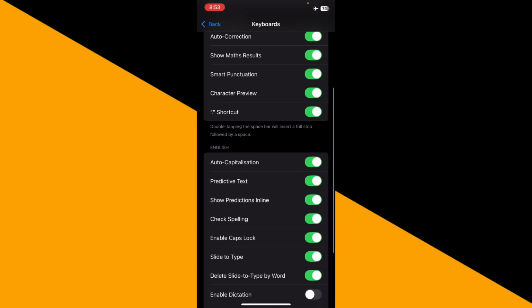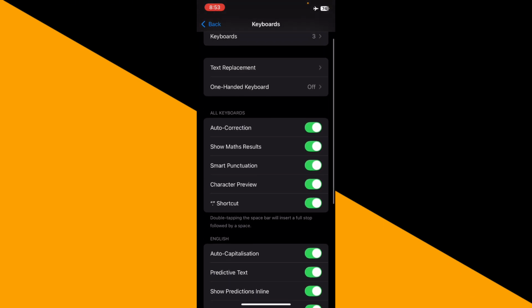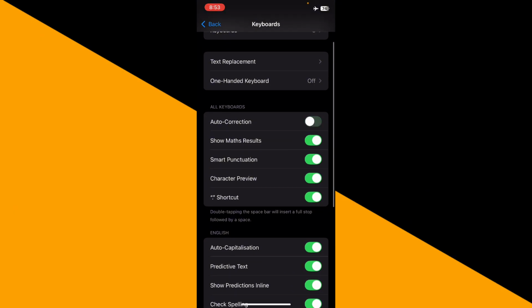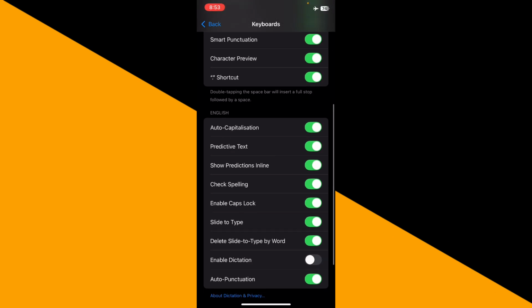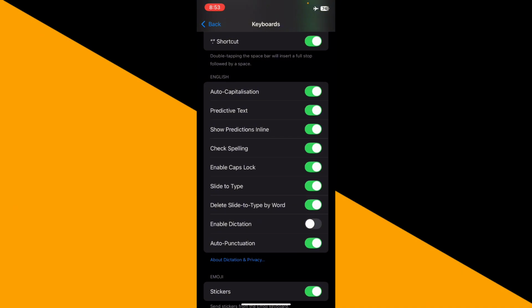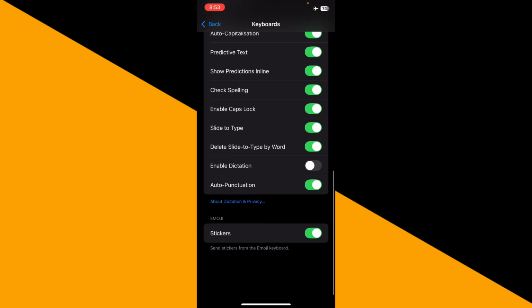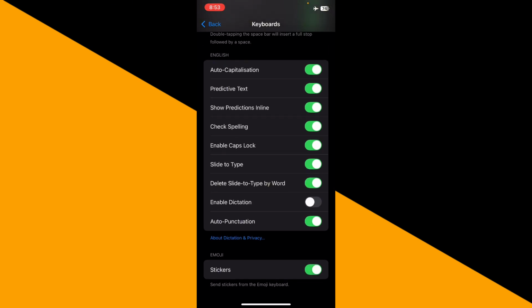Now from here you can change the settings of your keyboard. If you want to turn off auto-correction, turn on show math results, mark punctuation, character view, you can change the settings according to your choice. Check spelling, stickers, auto punctuation, etc.